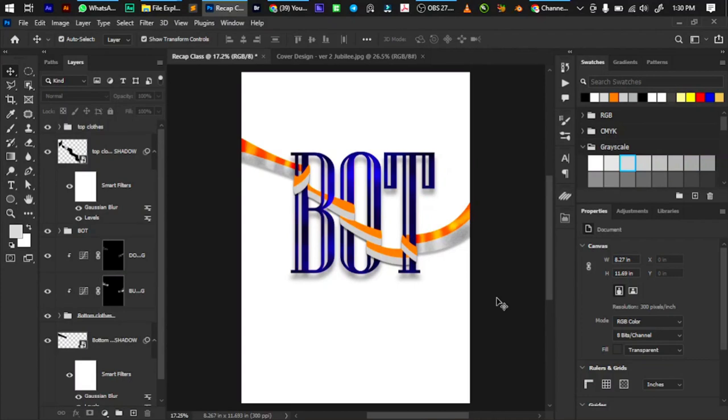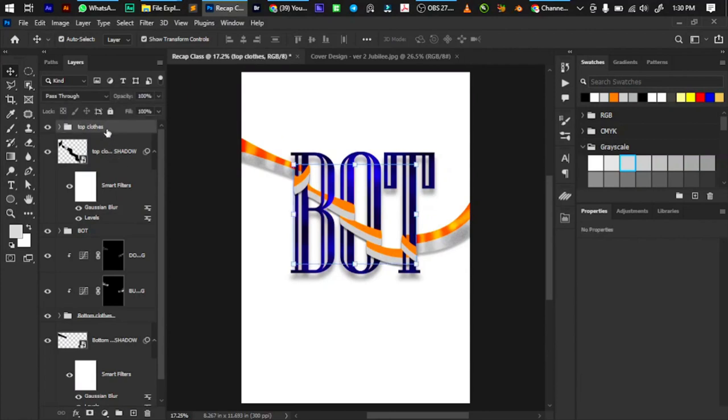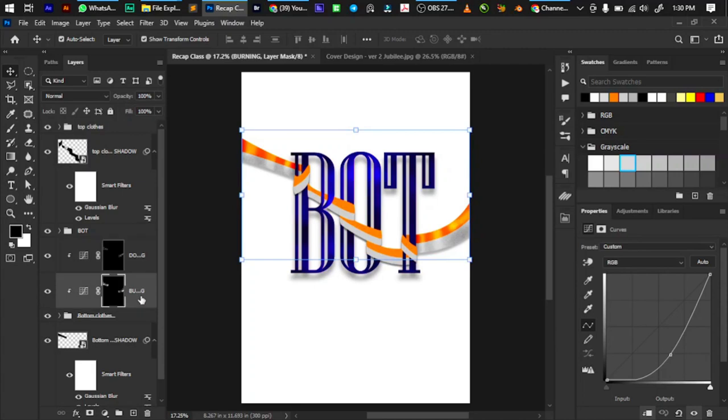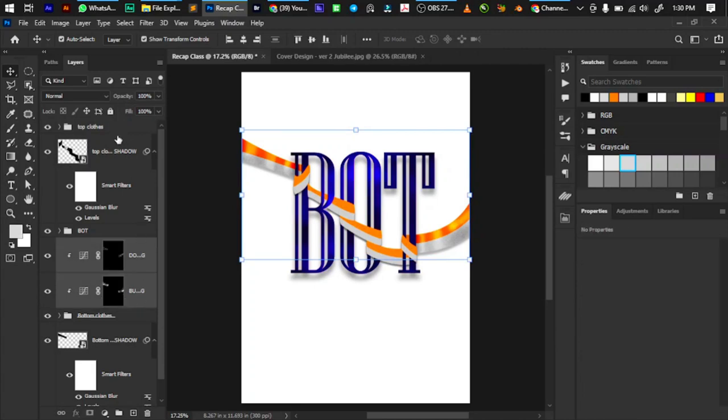Now all those things we did to the bottom, we're going to do to the top clothes, which is dodging and burning. Most times you can just duplicate these ones and put it on top and click mask it. So I'll just hold down Alt. Duplicate in Photoshop is just the ability to hold down Alt.